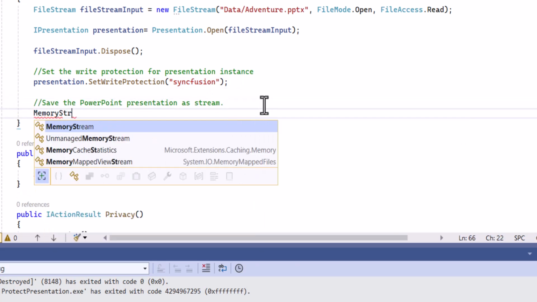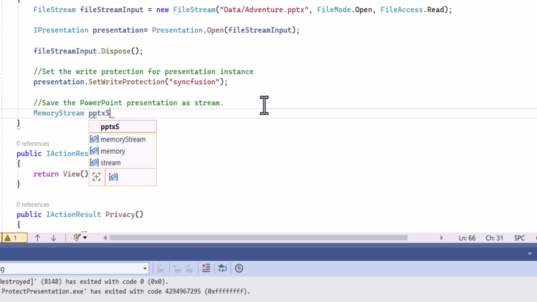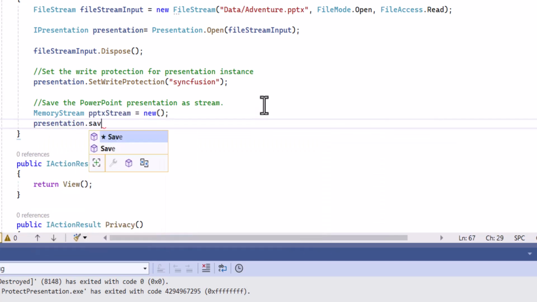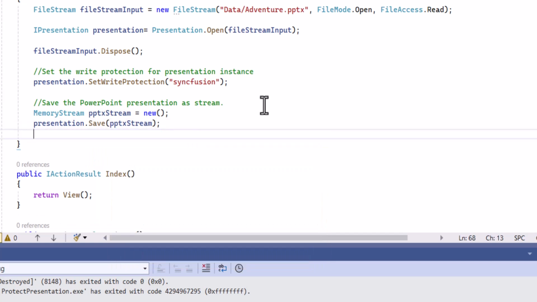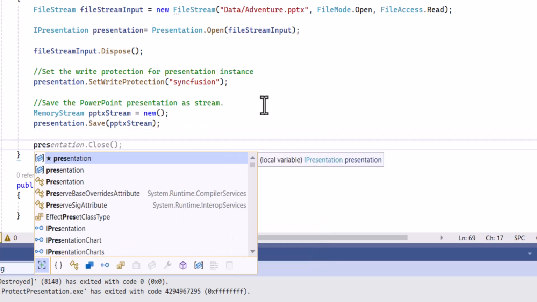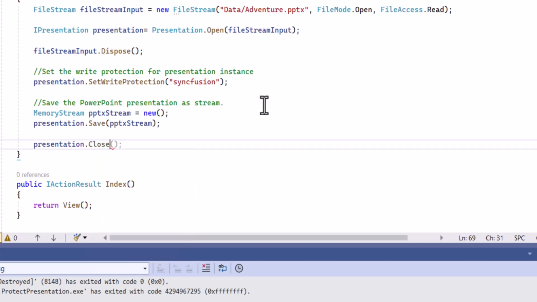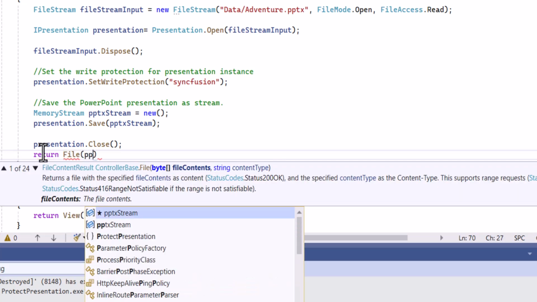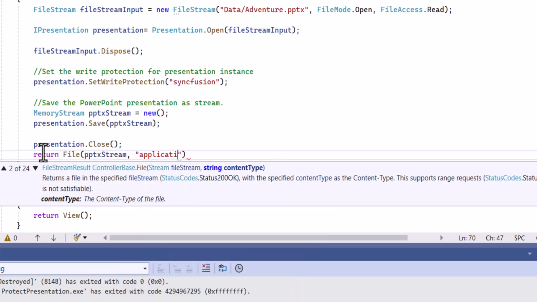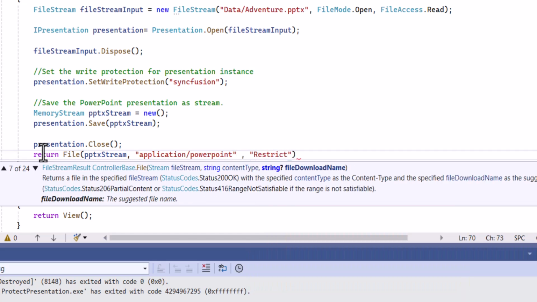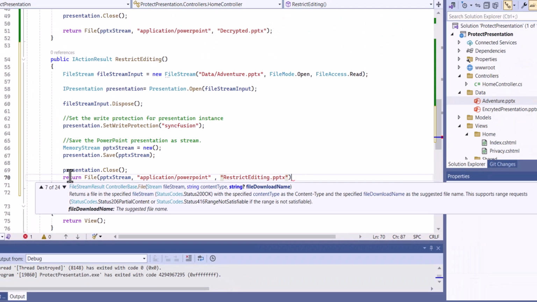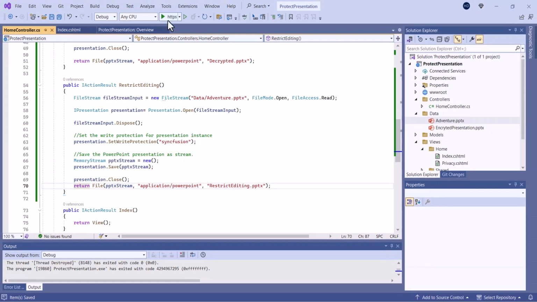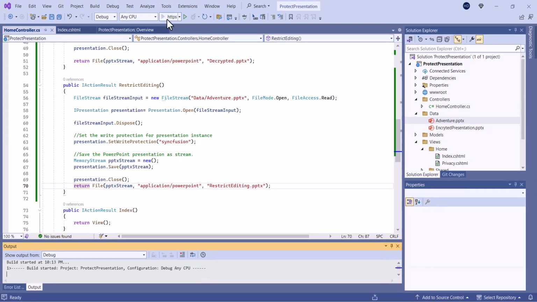Next, create a memory stream and save the presentation to the stream. Then close the presentation instance to release all the memory consumed by the presentation DOM. I return the file using the memory stream. I save and run the application. Let me show you the output of this code.